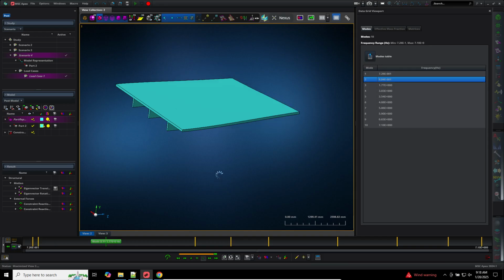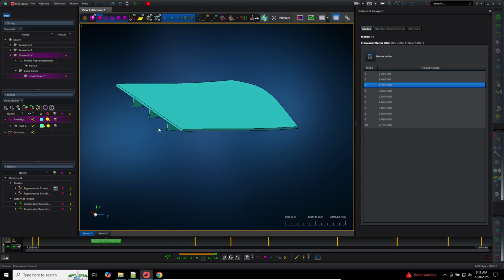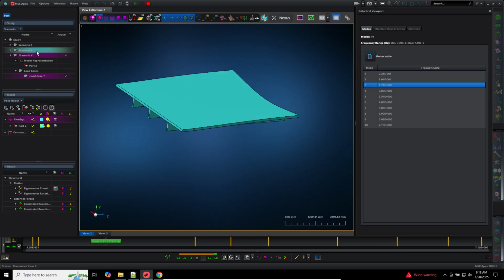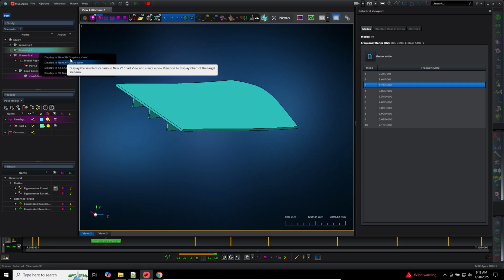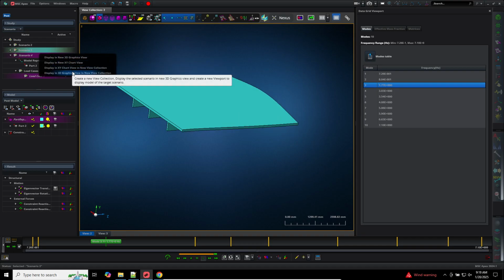So this is mode 3. So this edge, if you will, these faces are constrained, and you can see the mode shapes reflect that constraint. What about scenario 3? Let's go ahead and see if we can right click on that and look at the results. Display in graphics window.